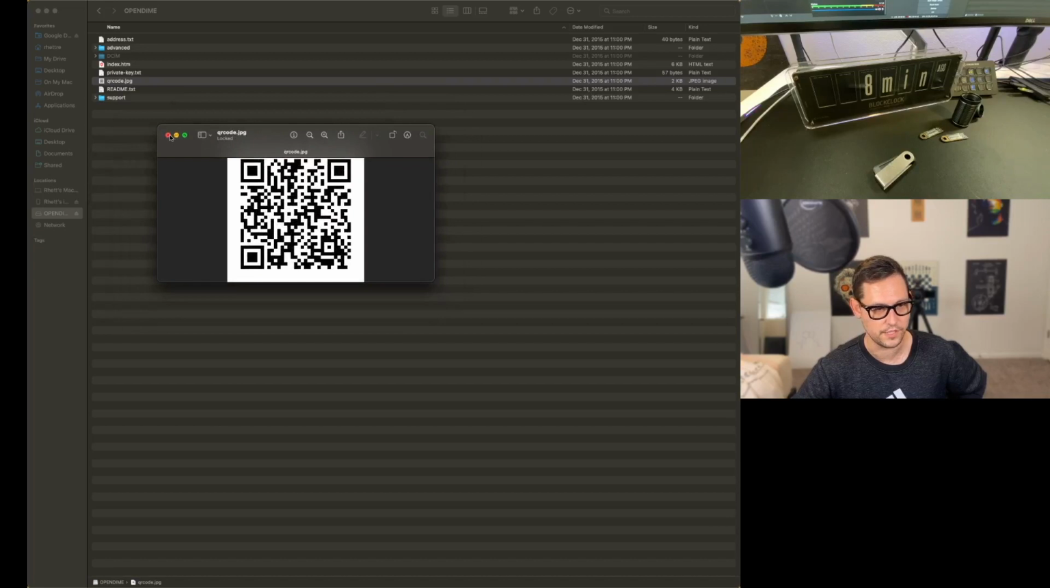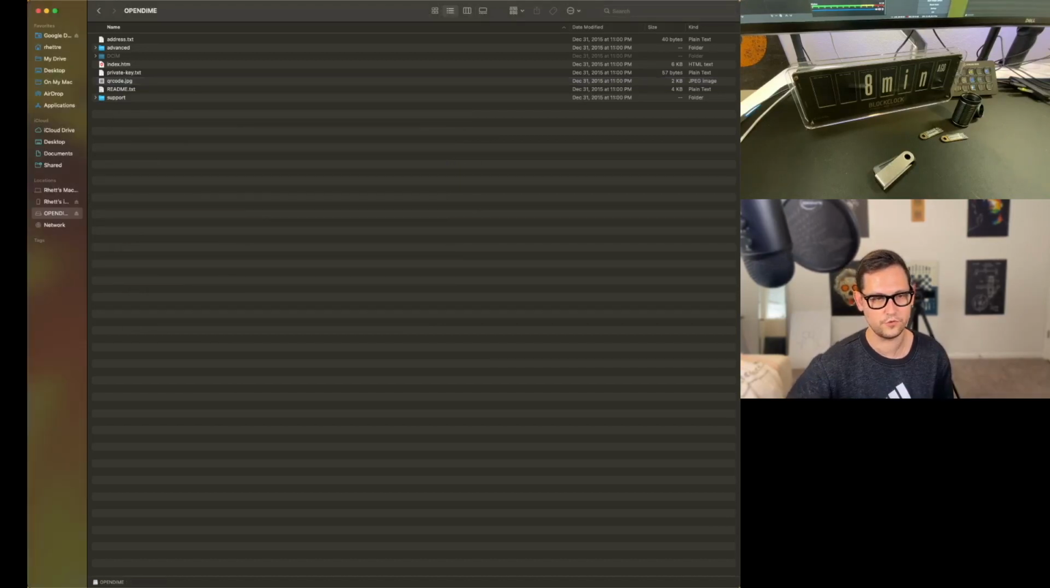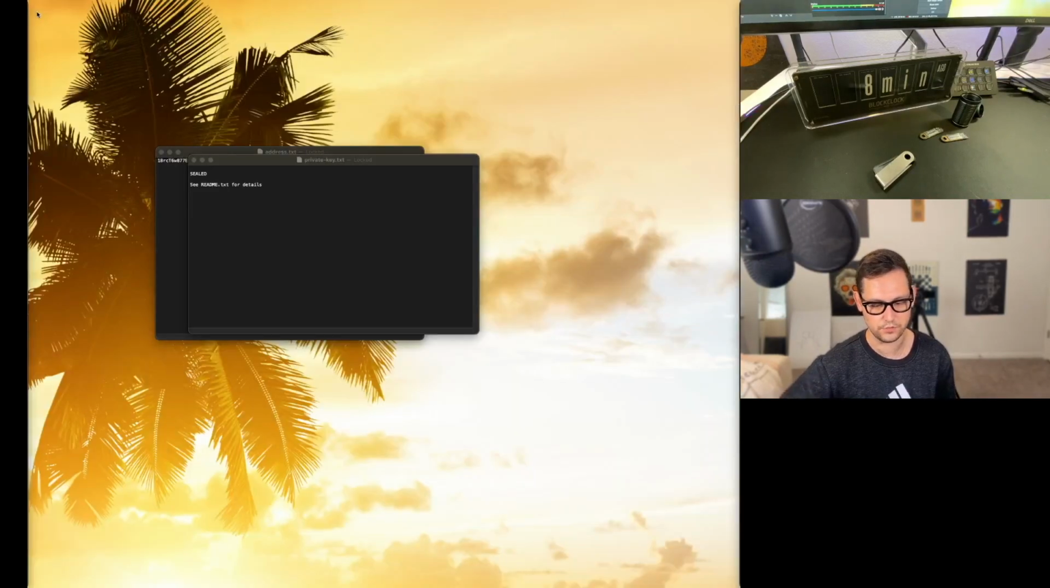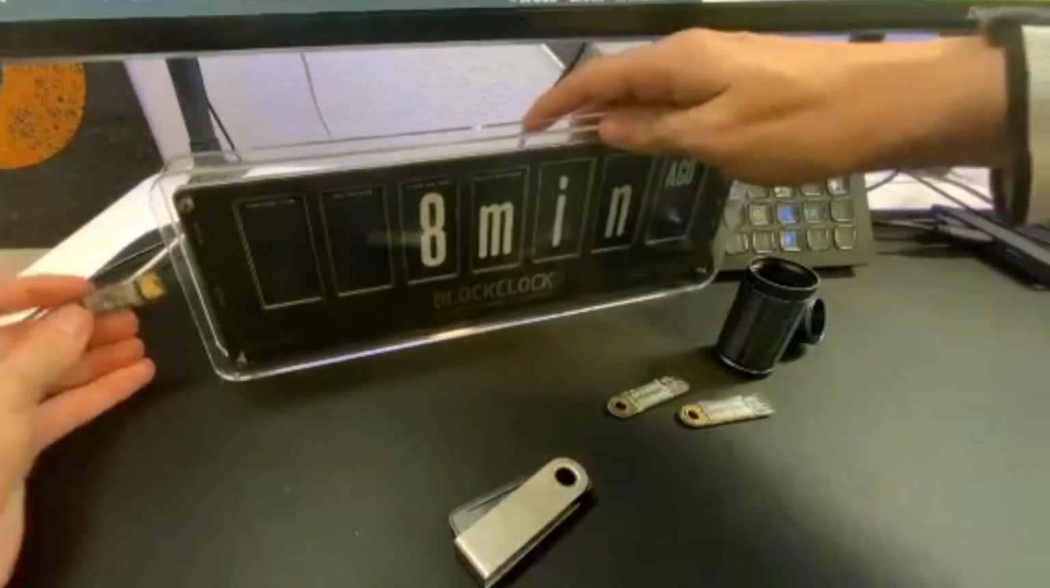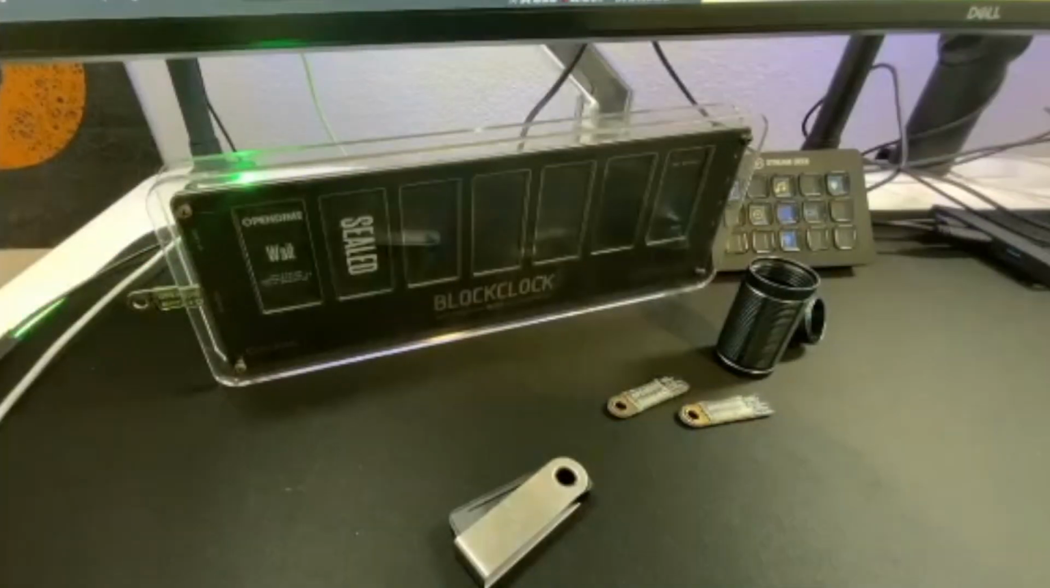I'm not going to do that because I just funded it with Strike. So now I'm going to exit out of this and just unplug the OpenDime, and I'm going to plug it back into the block clock. You can see the green light, and you can see that it's sealed, which again just means the private key has never left the OpenDime and no one has ever looked at what the private key is. And then it also gives you a QR code right on the block clock.